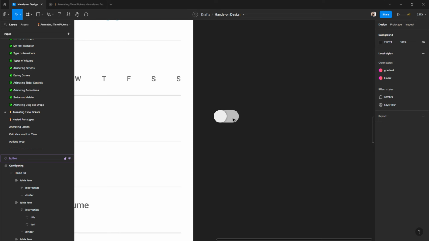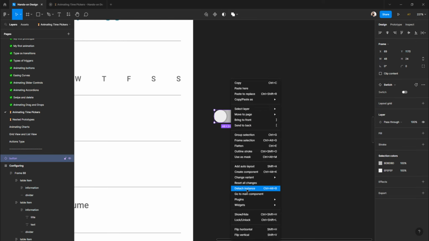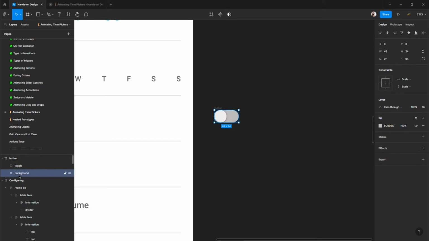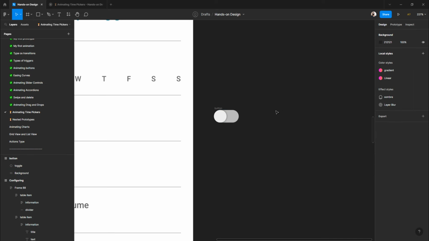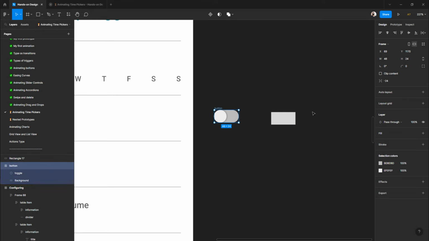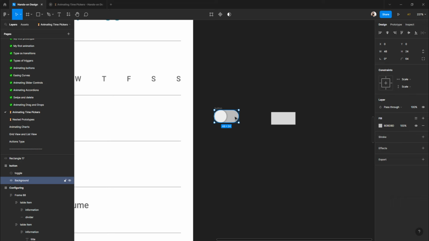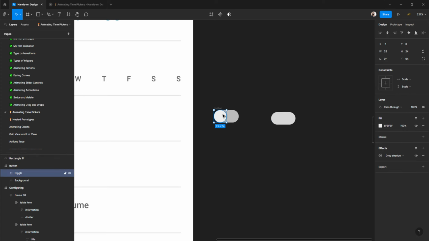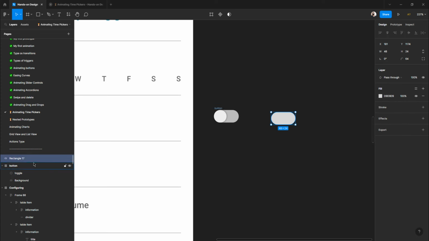I just want to break this component, so detach from instance. Just to show you, we have button, toggle, and background, two elements. The background is going to be 48 by 24, so draw a rectangle, then type here 48 by 24. Then the border radius, let's see, 64. Then we're going to call it background, of course.